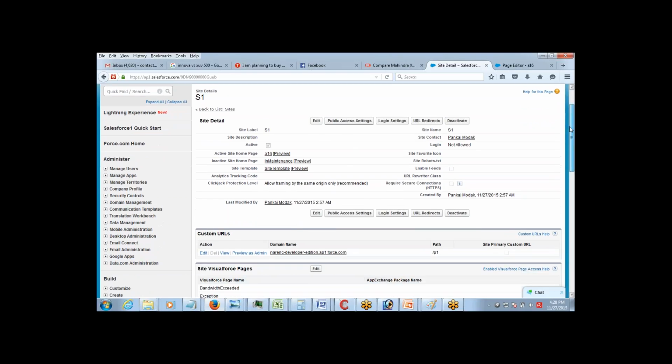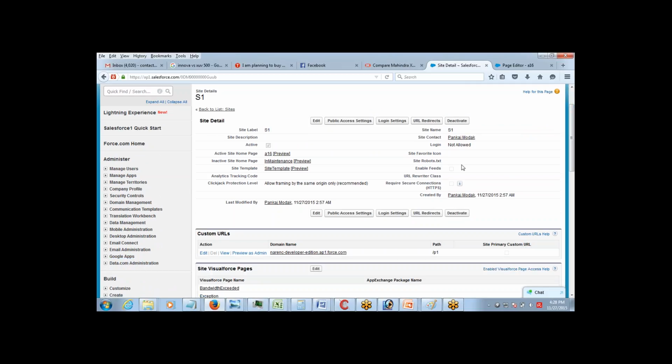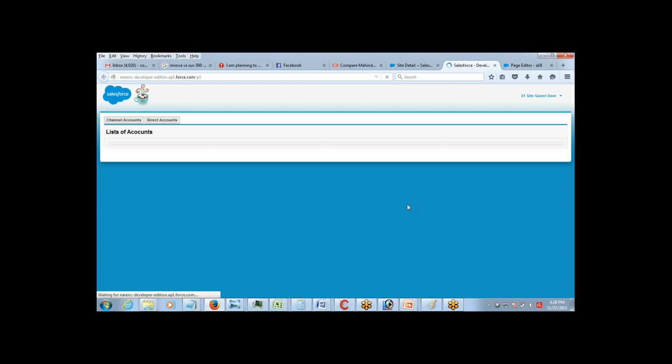Right. So now this is done. This particular thing we have saved. The page is saved. Here's the link. Let me just open and see if it is working. See, on this address, this page is available. The Visual Force page is available.